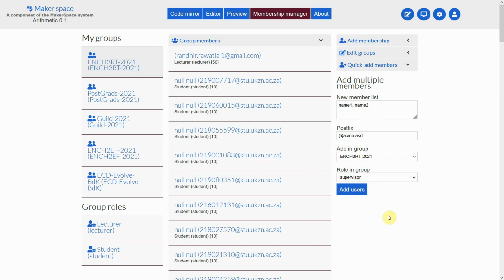Right, so that's everything you need to know about creating groups, adding members to groups, editing the roles in the groups, and so on.